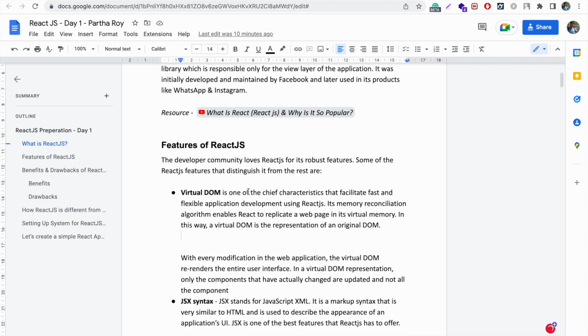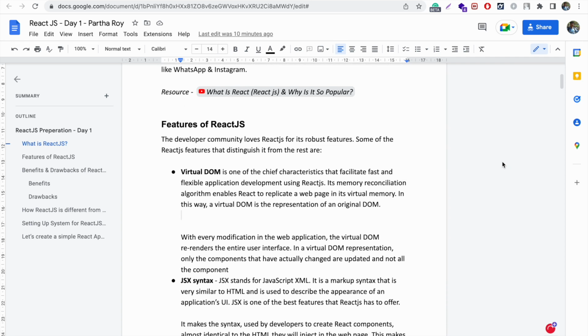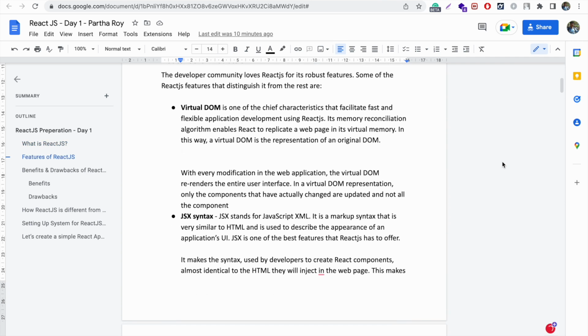Now let's understand the features of React.js. Features means what are the things that made React.js the kind of popularity it has. What are the things that made it this popular? Here are some of those things. The first thing is virtual DOM. So what is virtual DOM? This is one of the most primary things that React developers created.